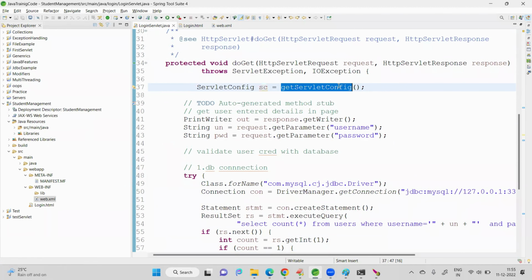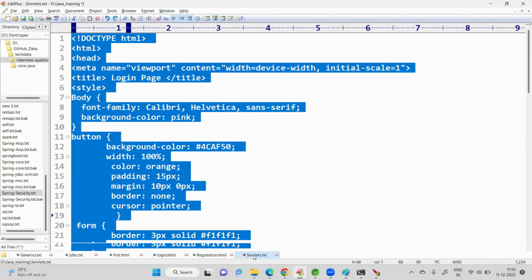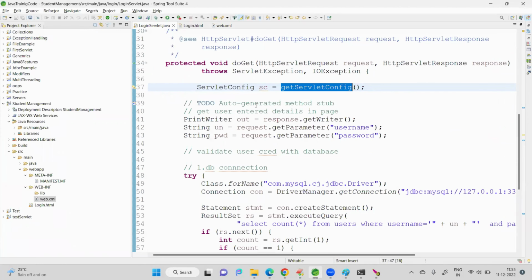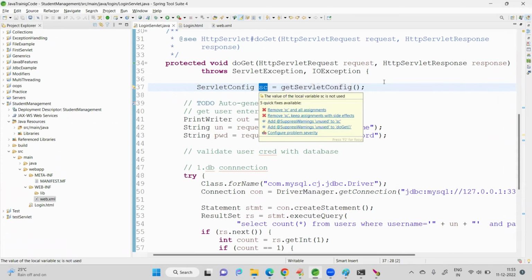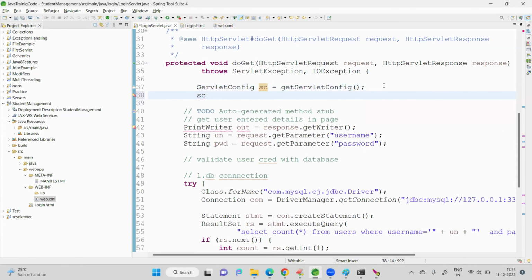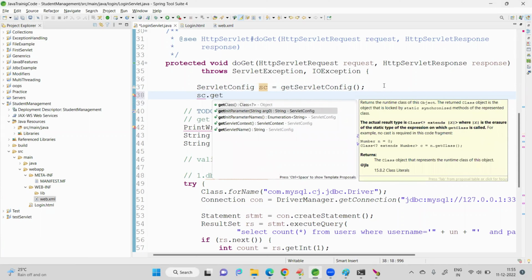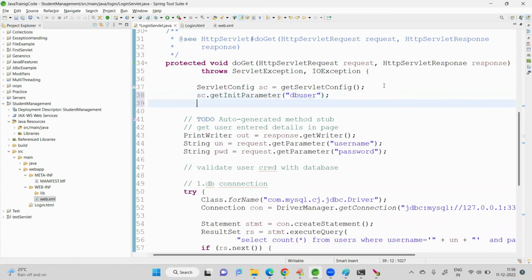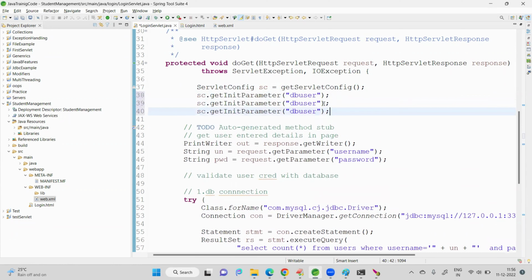This servlet config is coming from where? Where is this declared basically? Generic servlet, directly coming from the servlet interface. Get servlet config, okay, I call this. I got the servlet config. From this, I can call one method, get init parameter. Provide a key. I'm giving DB user. I have one more thing, DB password, DB driver. These three I'm taking.